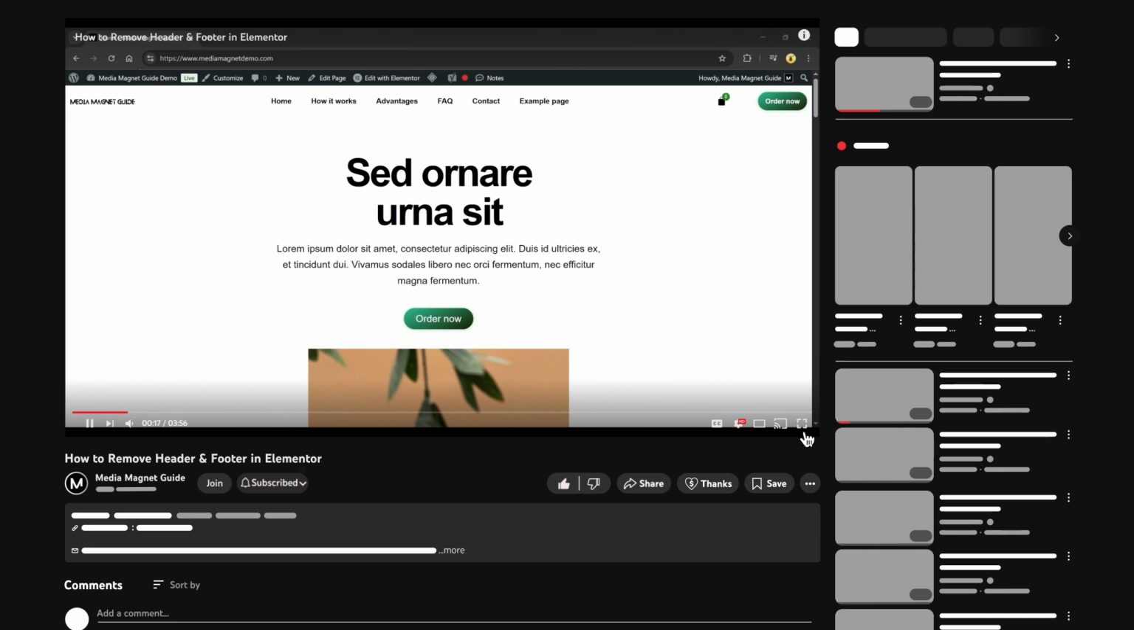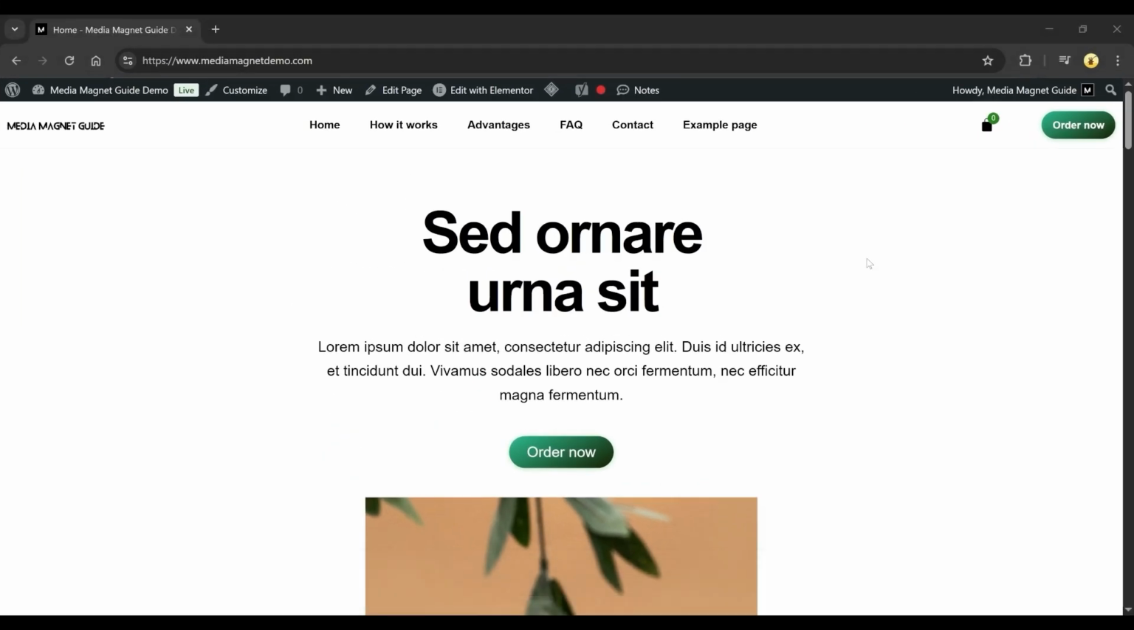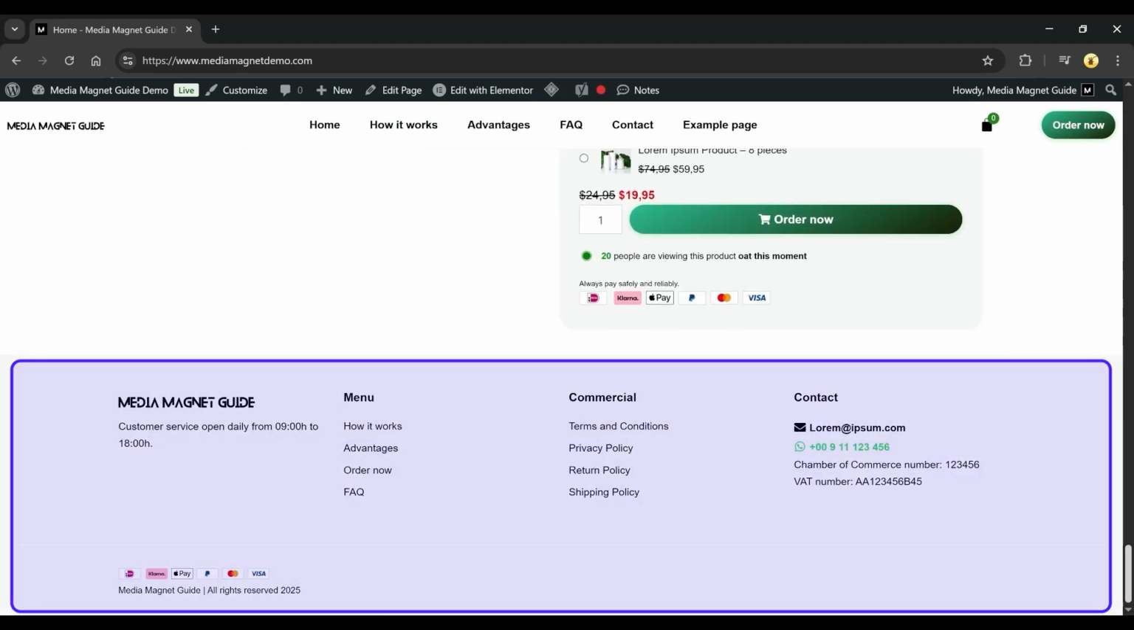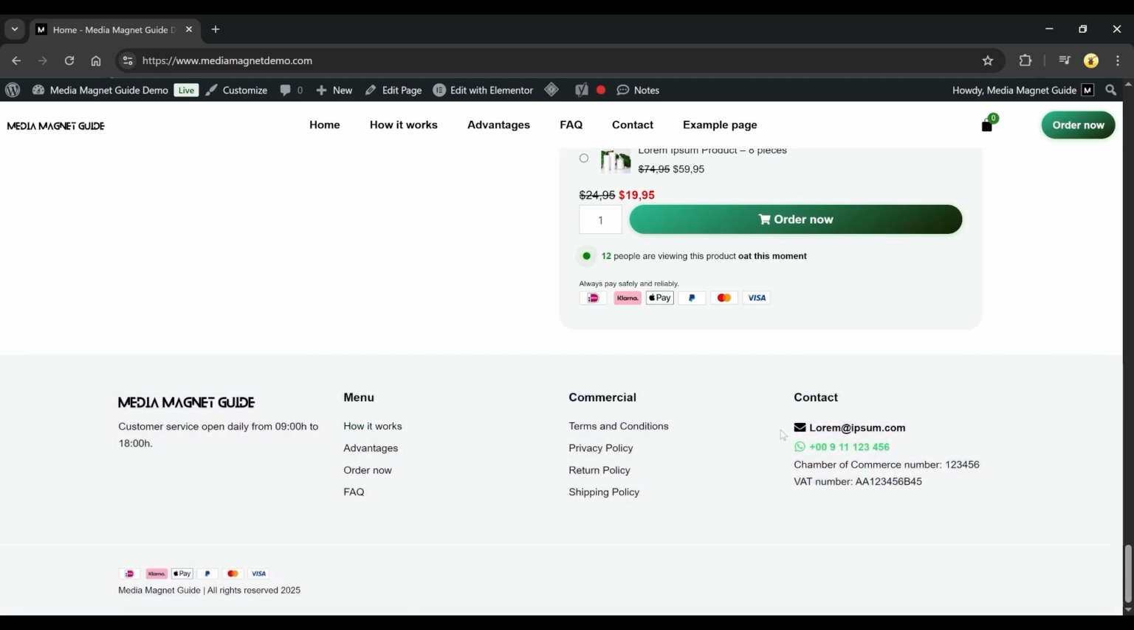Start by opening your WordPress-based website in your browser. Once you're on the page, scroll all the way down to see the footer. That section at the bottom of almost every professional website. Now, go to the top of the screen and click on Edit with Elementor.